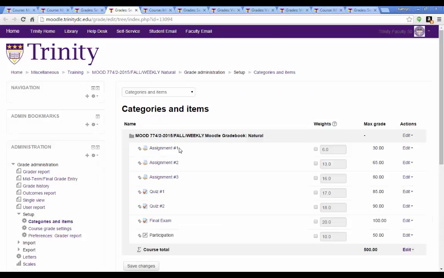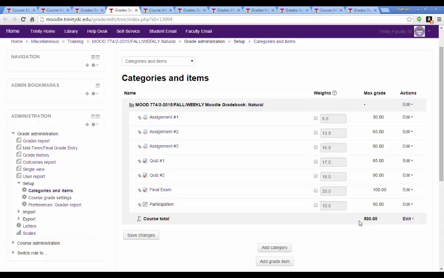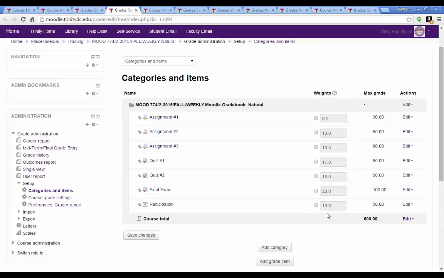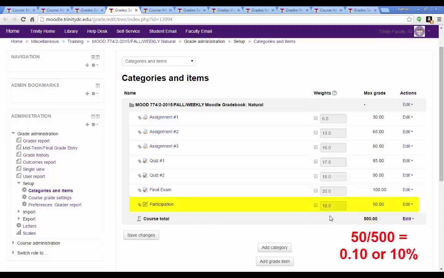For natural, you'll notice again all of the assignments, and then this time it's out of 500, which adds up all of the points. Now, even though this is not a weighted system, you'll note that there's a weights column. This is simply information for you to show how much each assignment carries towards the final. So participation is only 50 points, and that's 50 points out of 500. That means that this item, participation, carries 10% of the entire course grade.